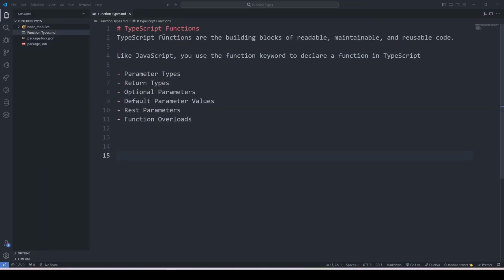Now let's learn about TypeScript functions. TypeScript functions are the building blocks of readable, maintainable, and reusable code. Like JavaScript, you use the function keyword to declare a function in TypeScript. In this lesson, we are going to learn these things: parameter types, return type, optional parameter, default parameter, rest parameter, and function overload.